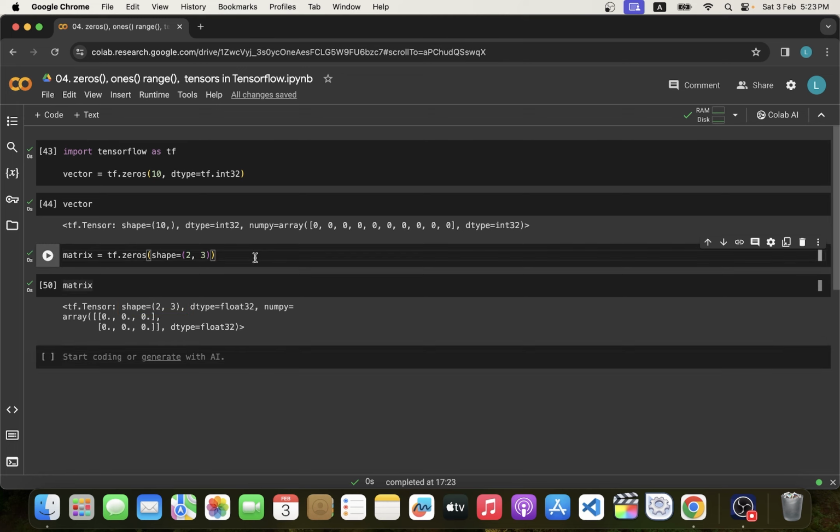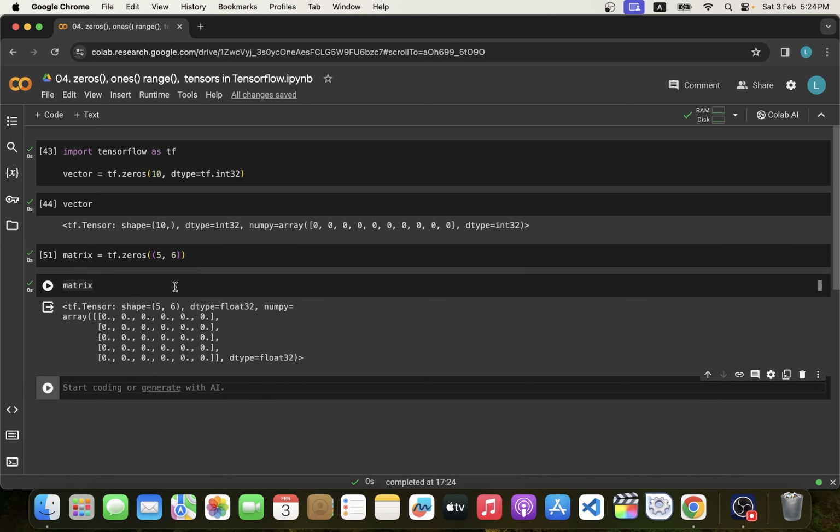Well, if we want, we can remove the named argument shape, and simply we can pass a tuple value for the shape. Let's say if we want 5 by 6 shape, so there will be 30 elements, and we know that. Awesome. Now what about a tensor? Yes, we can do that.